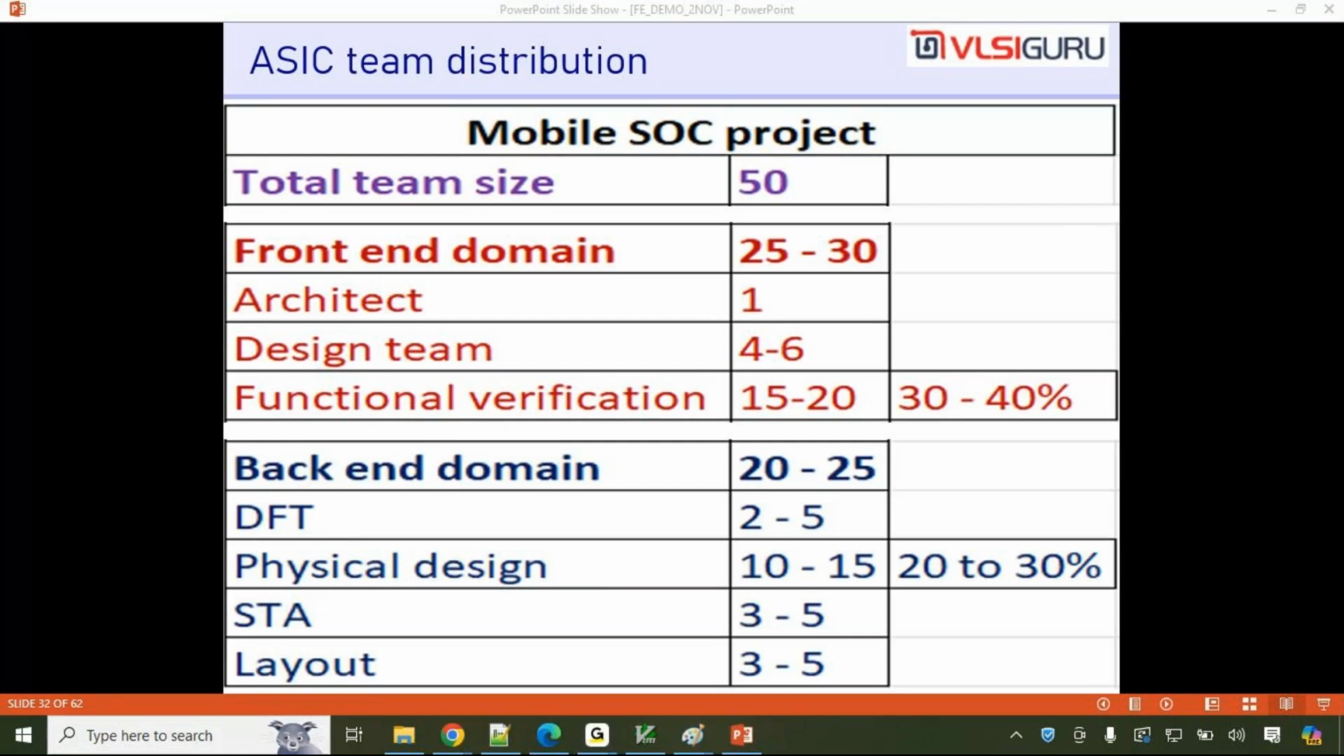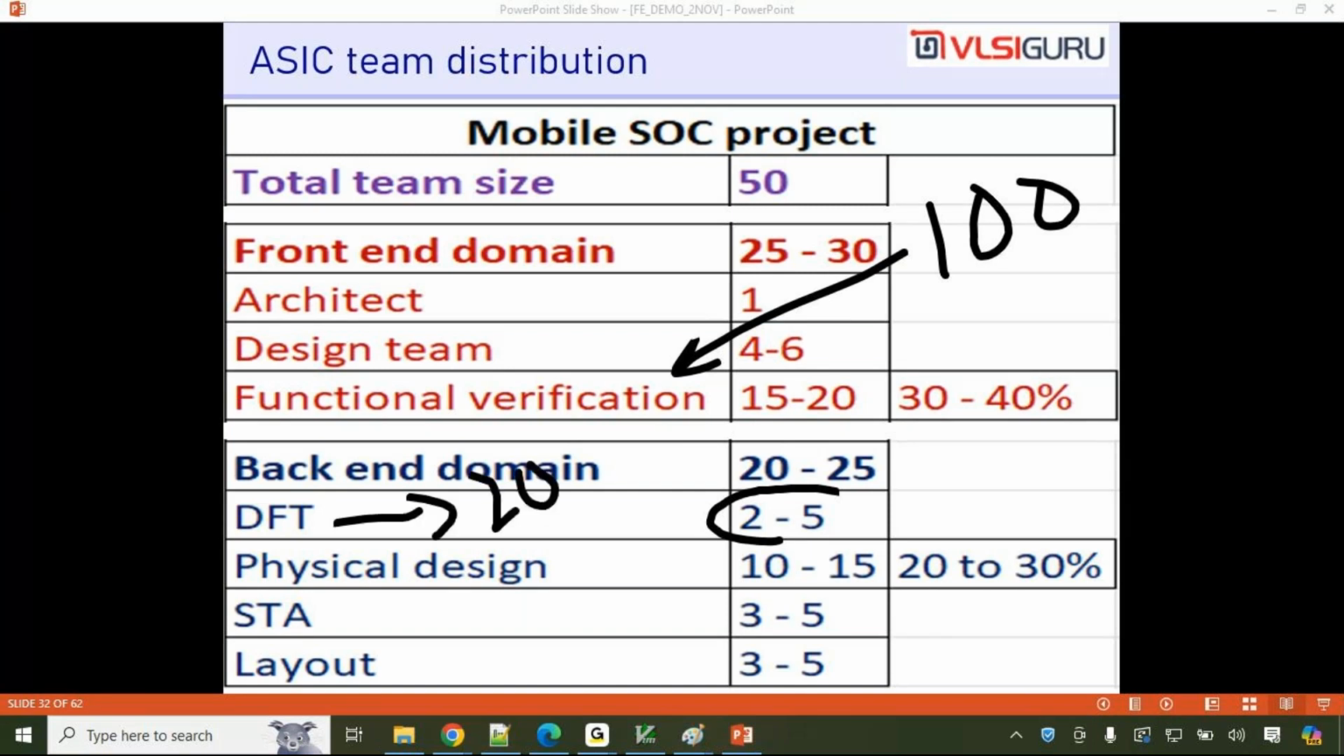On the positive side, the number of people in DFT also will be less, meaning the number of people who join training. Let's say we train 100 people in functional verification. In DFT we only train 20 people. Because there are fewer requirements, fewer people join the training also.